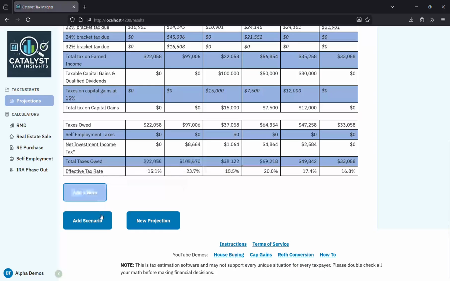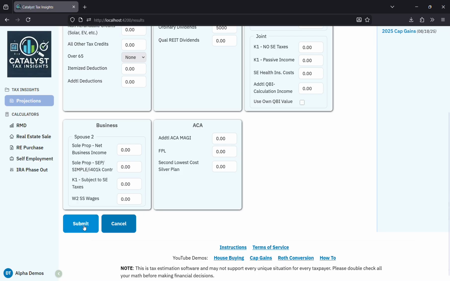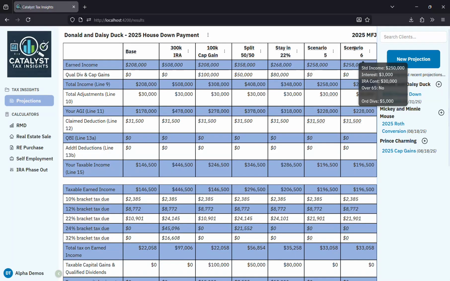At the bottom, we can add more scenarios. For example, if we wanted to see what would happen if they made $250,000 in income, that will now show up as our last scenario.